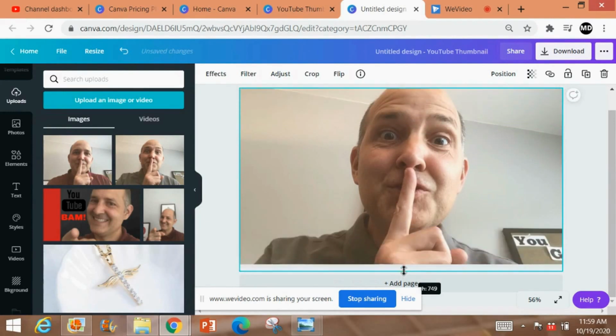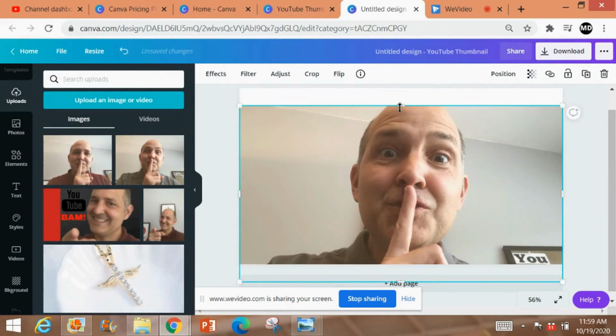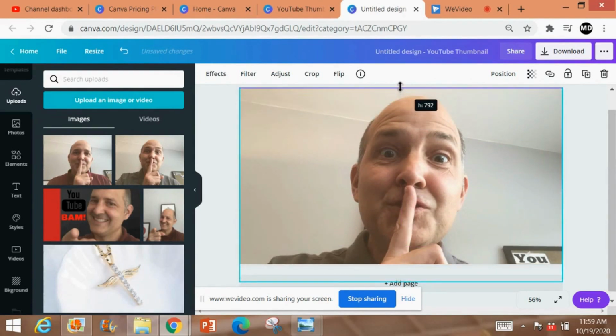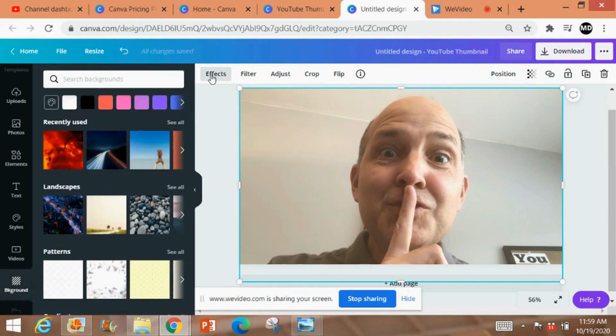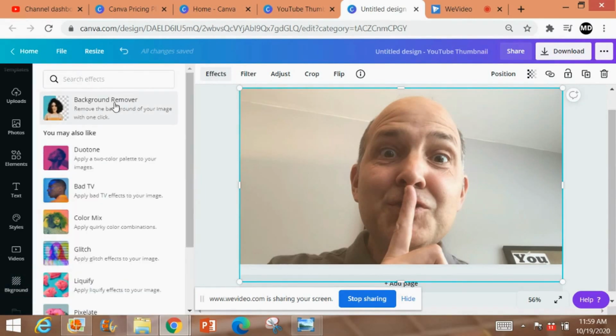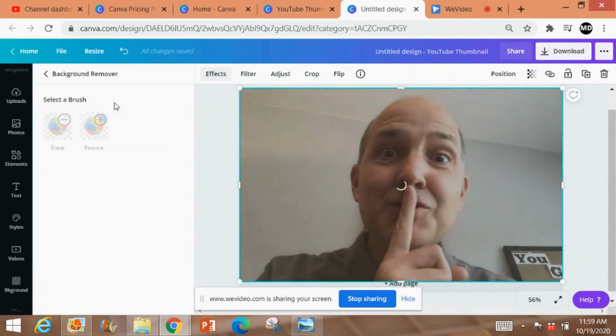Step one. You see how I'm dragging it and making it take up the entire space. I want to get the top of my head in there. So this is how you'll remove the background. You just go to effects here, and you click on the background remover and let it do its thing.